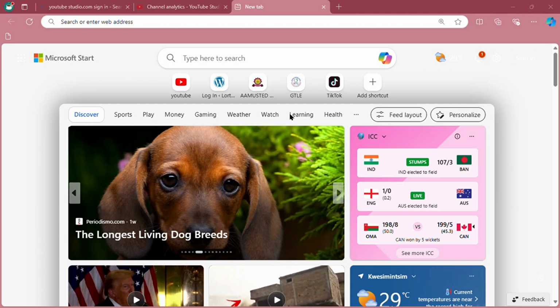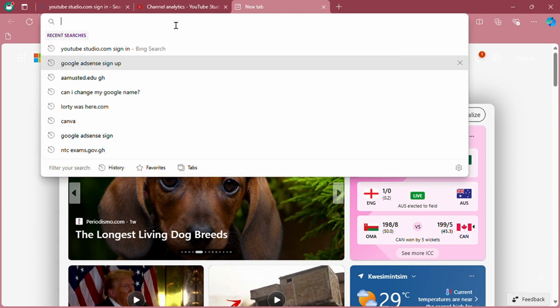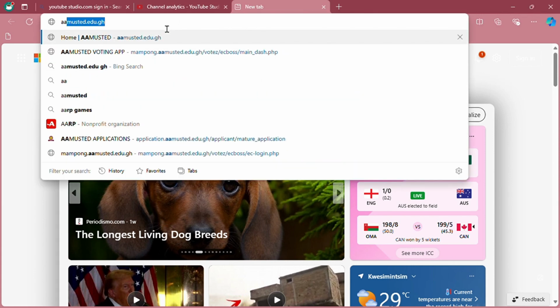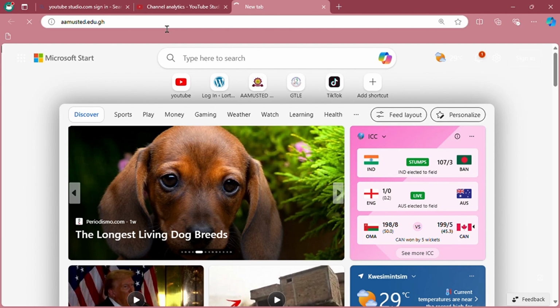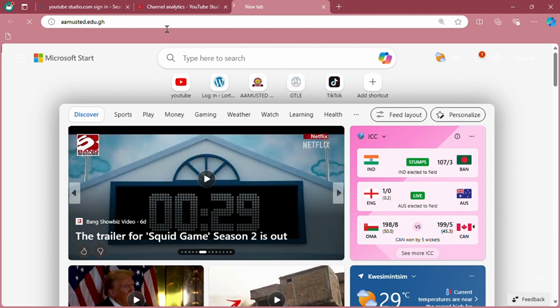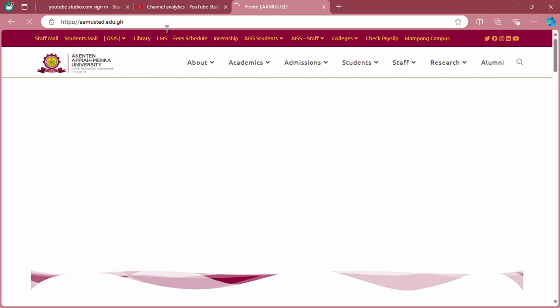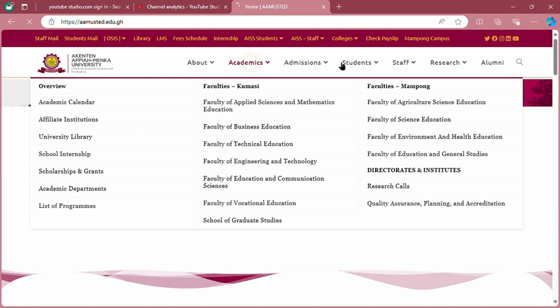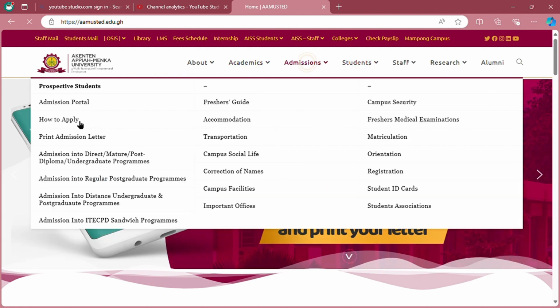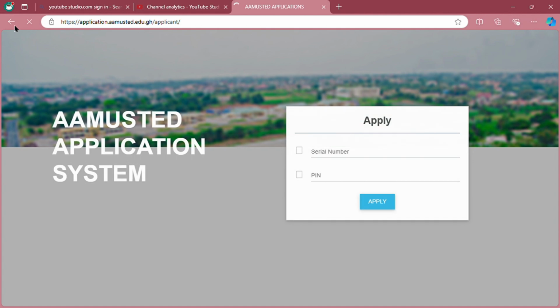So log on to any web browser on your mobile phone or on your desktop and simply type aamusted.edu.gh and patiently wait for the link to load. Now, once it gets loaded, it is going to open an interface like this for you, of which you're going to see about academics, admissions, students, staff, research, alumni, etc. You click on admissions, and if you are now looking forward to apply, you click on admission portal.